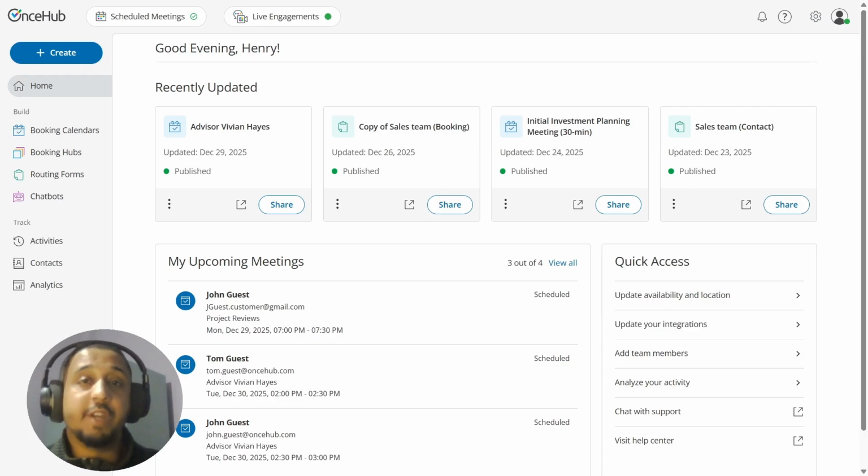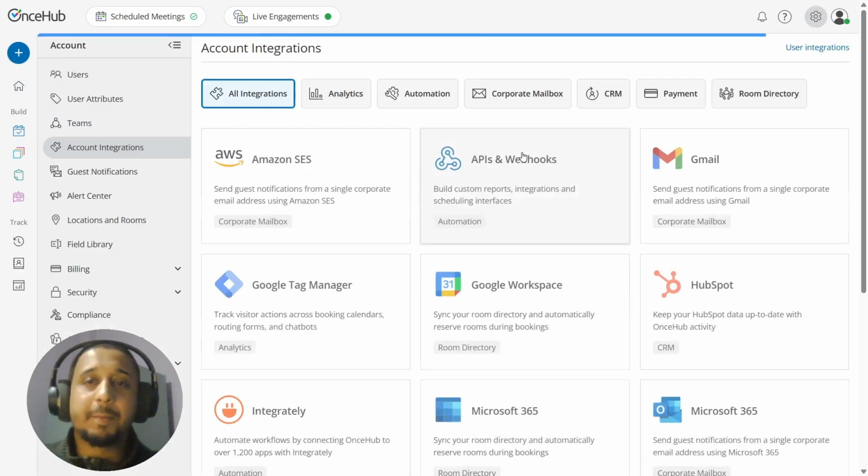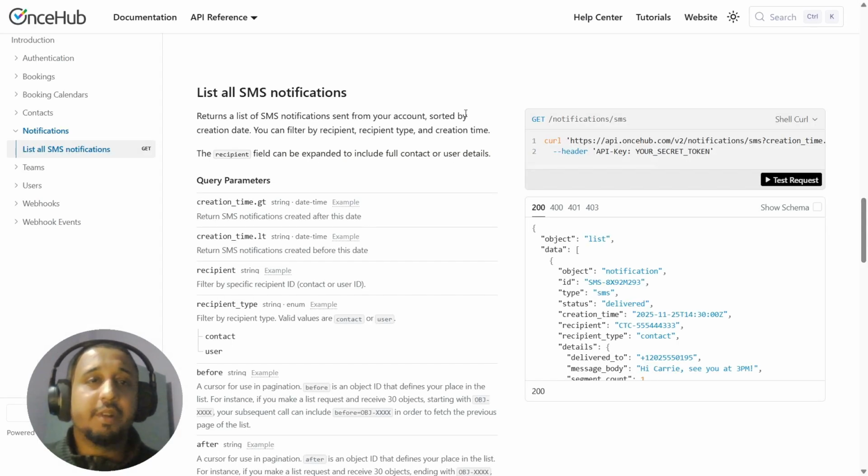In today's video, we will be taking a look at one of our new API functionalities, that is, list all SMS notifications. Let's start by grabbing our API key. So once we have the API key, let's move over to developers.once, that is our API reference page. Here, under the notifications tab, we have the new functionality, that is list all SMS notifications.